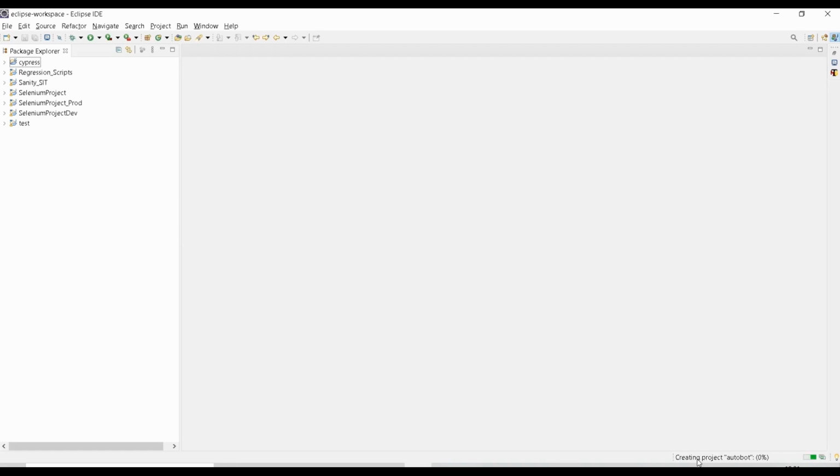So at the bottom you can see it is creating the project, 0%, so it will create the project for you. Yeah, here you can see a new project got generated, that is Autobot. Right, so if it is a Maven project, what you have to check is, above this folder you can see a letter called M, and if it's a normal project, that M won't be there. Okay, so this Cypress is a normal project, so you won't be able to see the M on this particular folder. So let me expand this Autobot.